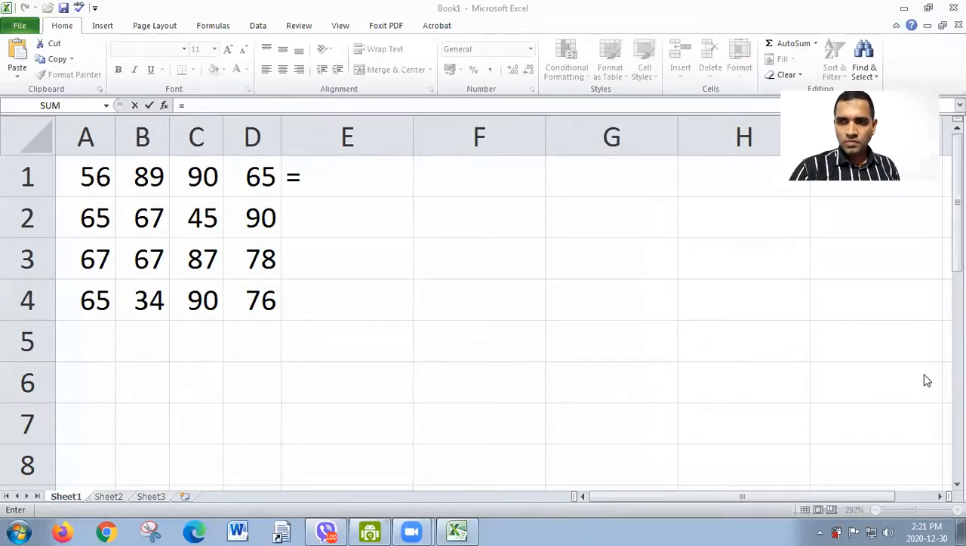Artana. Yes, sir. So what is the answer? Equal average bracket A1 colon D1 bracket close. Anybody? What's the answer? Equal average A1 colon D1. Any others?